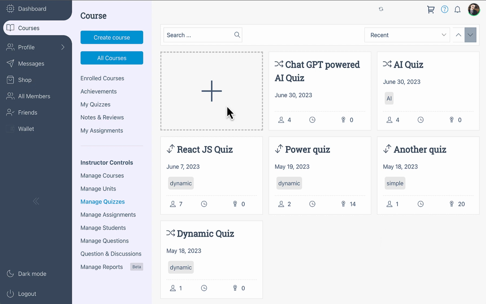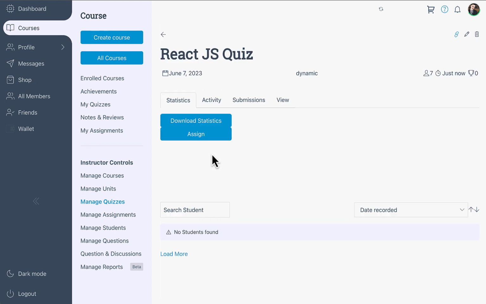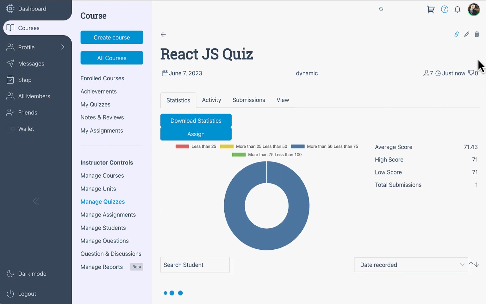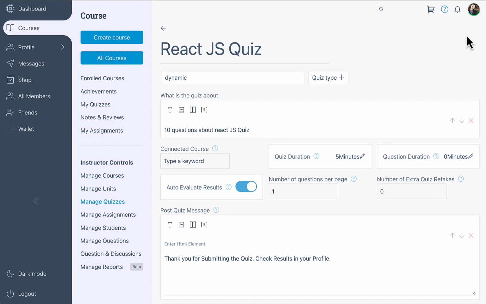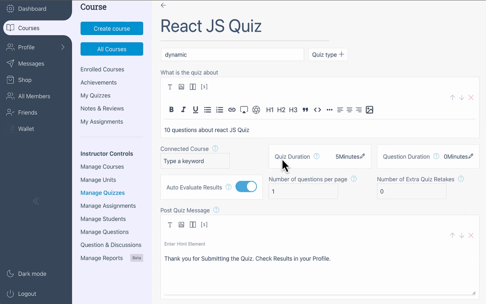So if you are creating or editing any quiz in WPLMS, and if we edit this quiz, you will see that we have a quiz duration parameter, which is the overall duration of the entire quiz. Whereas we also have this question duration, which means every question in this quiz will also get a timer. By default this question duration is set to 0 minutes, which means that the user gets an unlimited amount of time to complete the question, but the entire quiz gets a duration of 5 minutes.